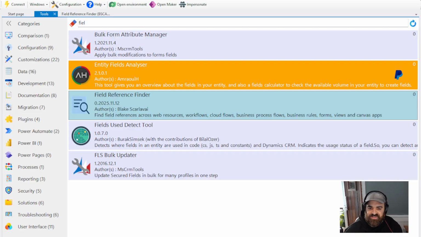Now, some of the things you can do natively: if you go to the Maker portal, go to the field, you can check the dependencies, and it might list if it's on the form or on a view. But certain things like cloud flows or JavaScript, it doesn't list them out. So the idea of this plugin is an all-encompassing view of where this field is being referenced. So I called it the Field Reference Finder.